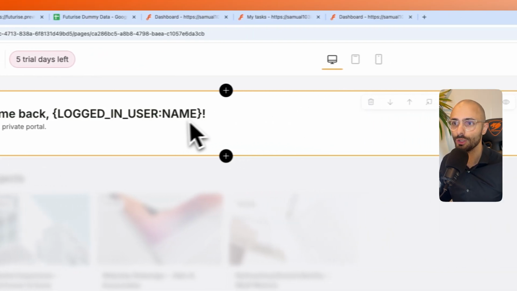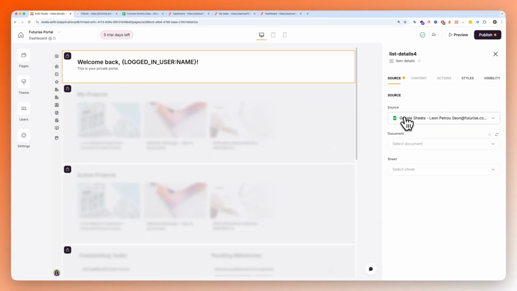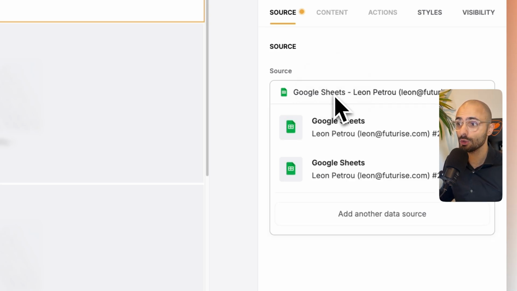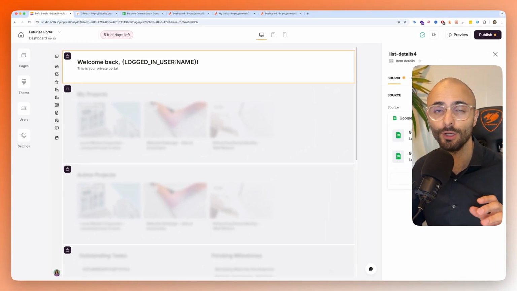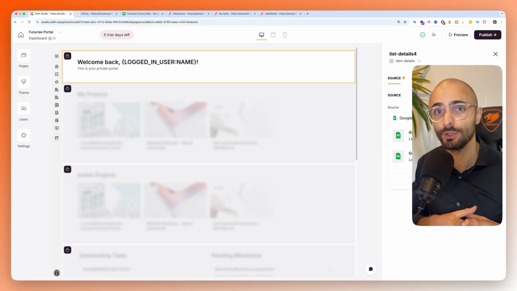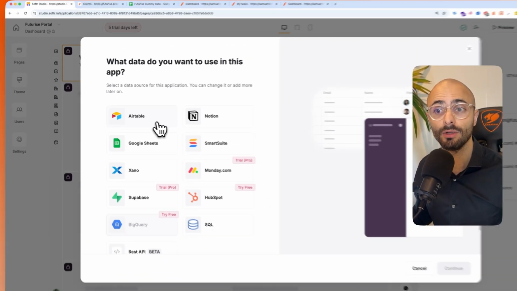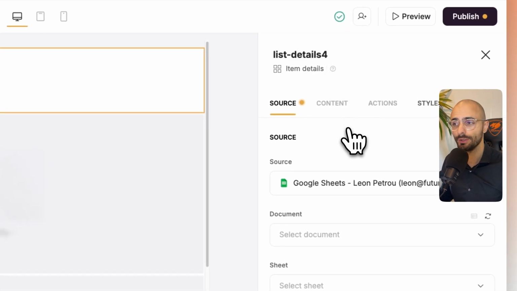So you want to make sure you click on this block. Then on the panel on the right-hand side under source, you want to select your source, which is Google Sheets. You can also connect multiple different data sources within one client portal. So in this project, we're only going to be using Google Sheets, but just know that you can come here, click add another source, and also use data from Airtable and Google Sheets simultaneously, or from multiple of these in one application. So it just depends where your data is stored.